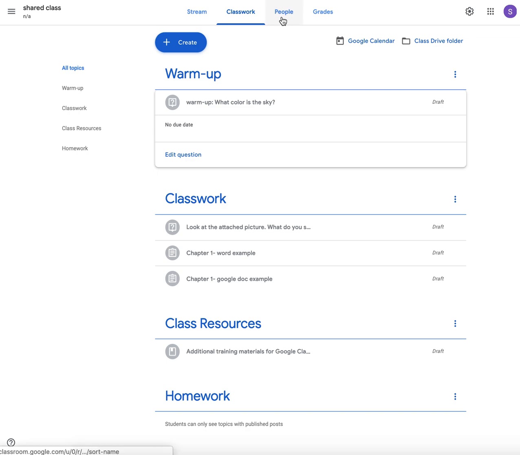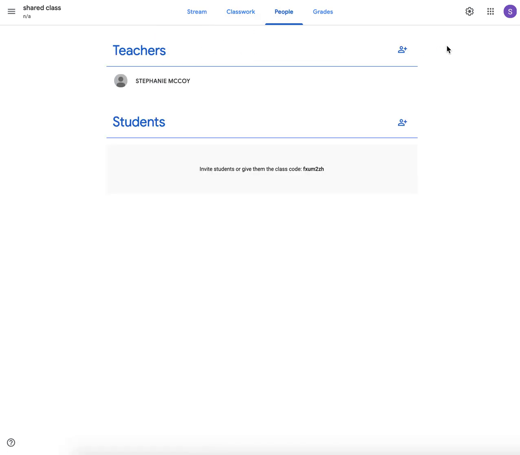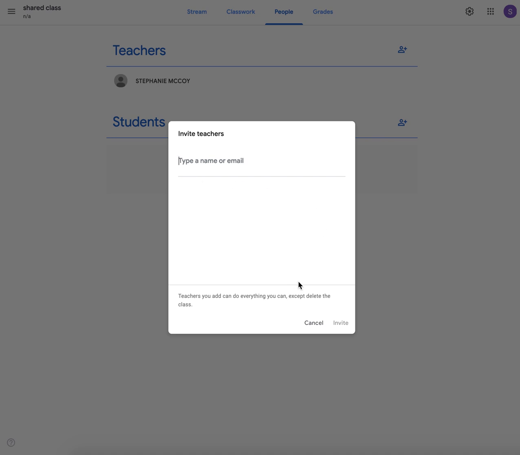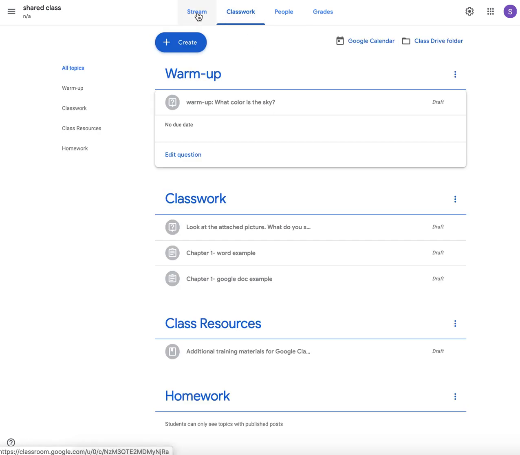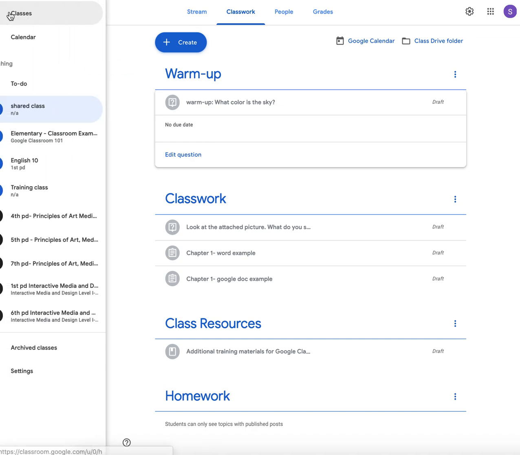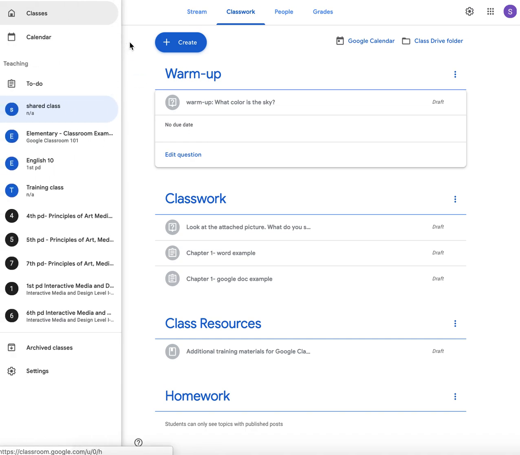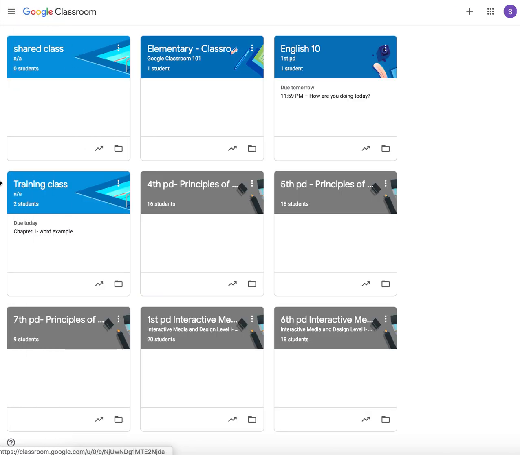Now, to add your teachers to this, go to your people section, and right here, click add, and you can type in your teacher name. That teacher will get an invite, and then they would be able to go into their email address and accept it, and they would then be a teacher in here. So again, you want to copy your original class so that you still have your original class with all your documents and nothing has been changed.